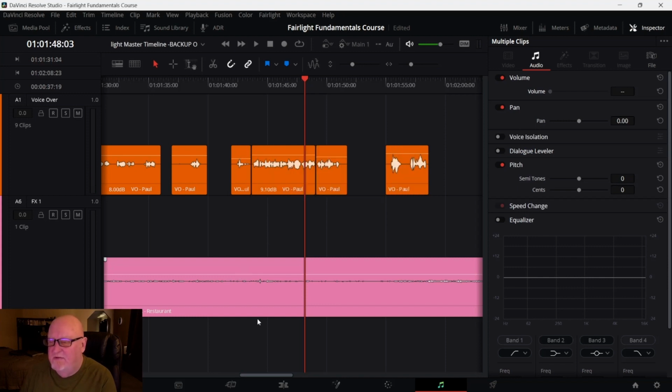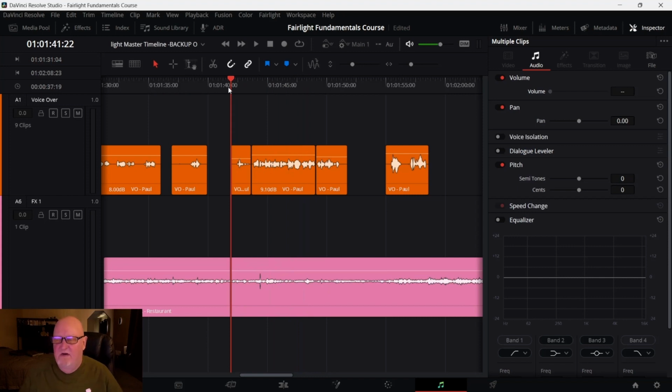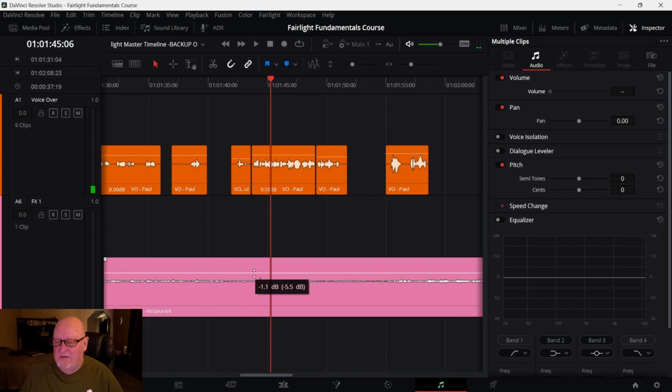All right, so the whole thing kind of needs to go up a little bit. This is really powerful in reference to this. So just for fun, let's raise the whole thing a bit and see how that sounds in relationship to the things we've already mixed to the voiceover here. Okay, so it's a lot, but there's a slick way of doing this.